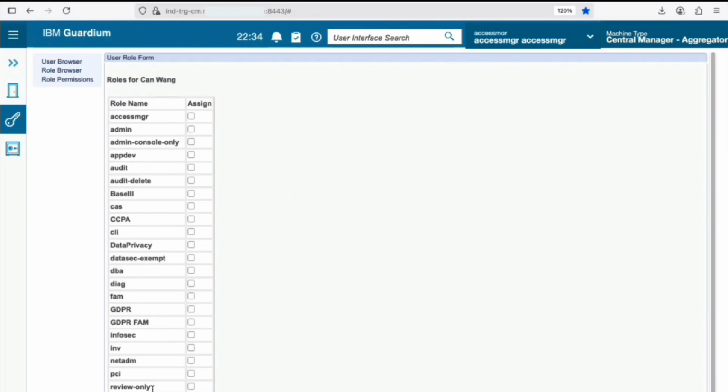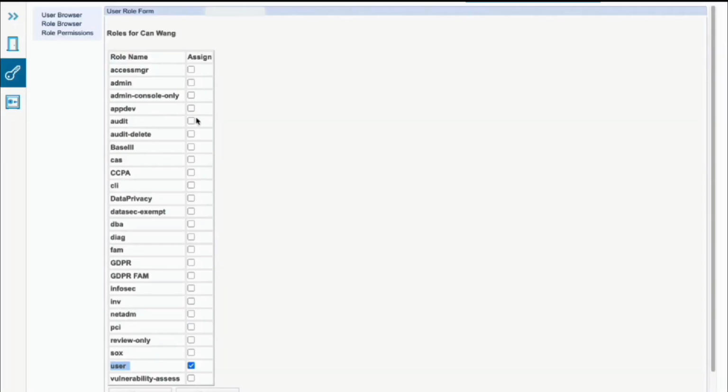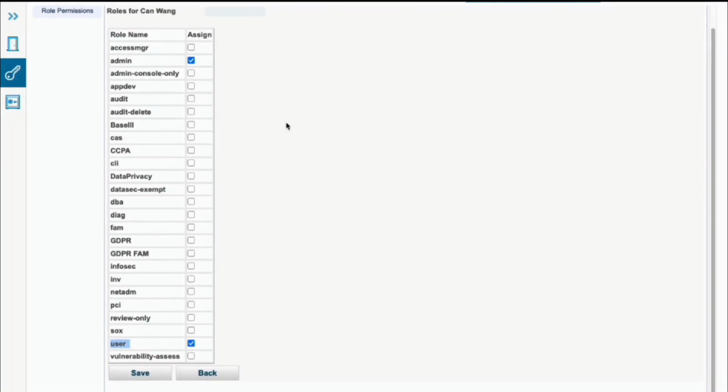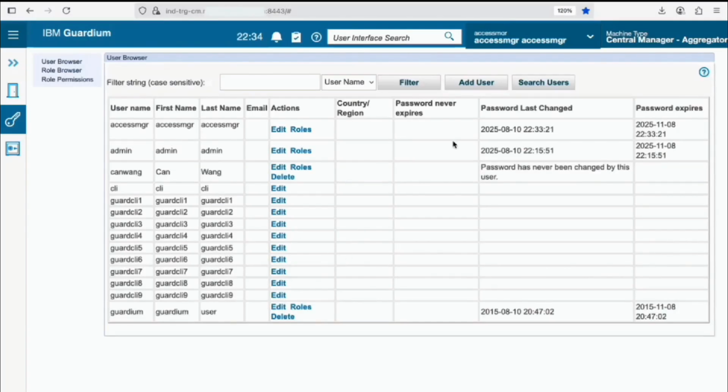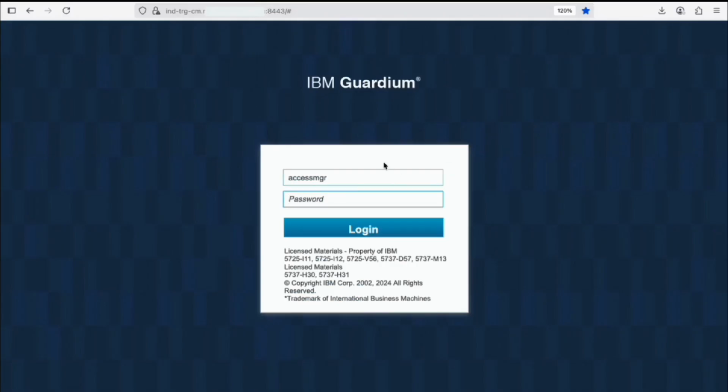Okay, let me sign out and use the new GUI user to log in, the Can1 user. Similarly, you must change the password upon first login.